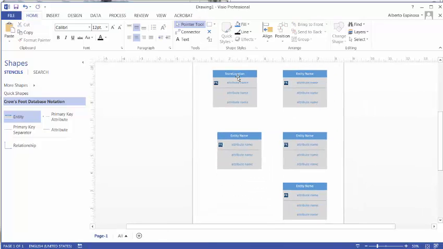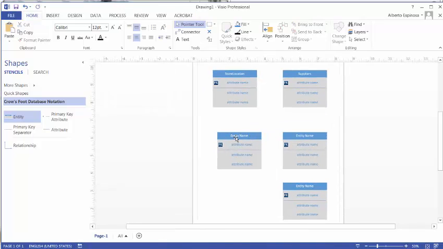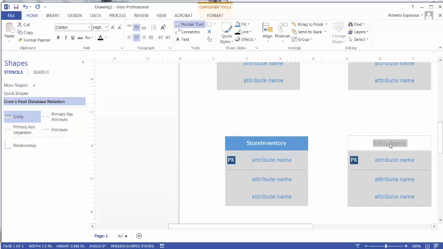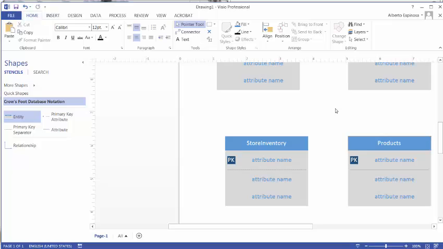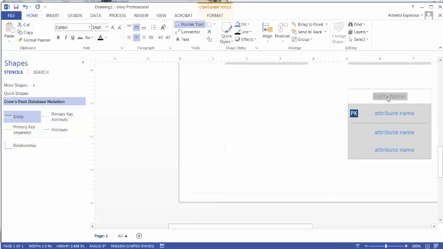Okay, and then when you finish, you click on the page and it goes back to normal size. And then the next one, I'm going to type here suppliers. Okay, and in the next one, I'm going to type store inventory. And in the next one, I'm going to double click and type here products. And then I'm just going to type in here product types.